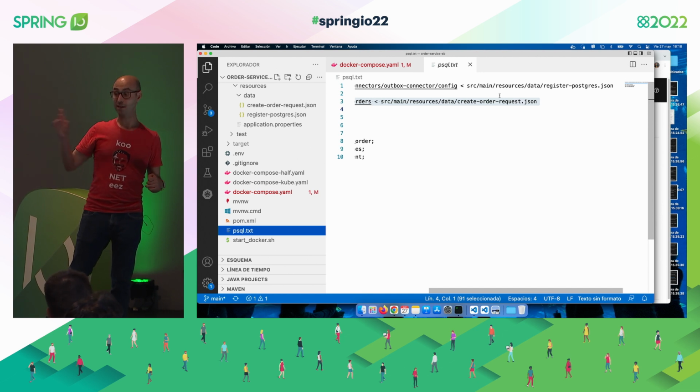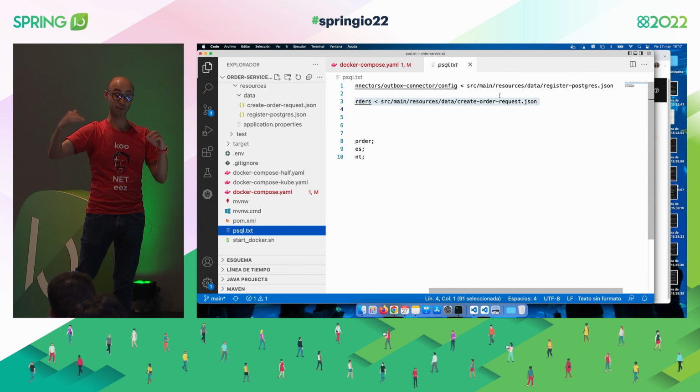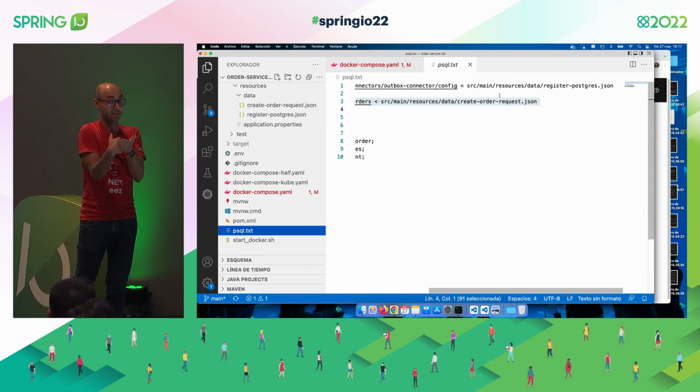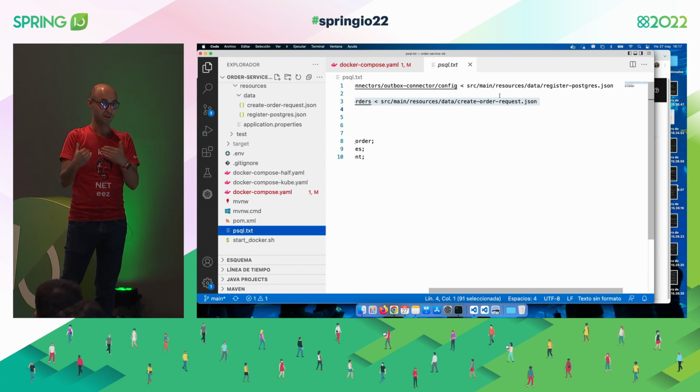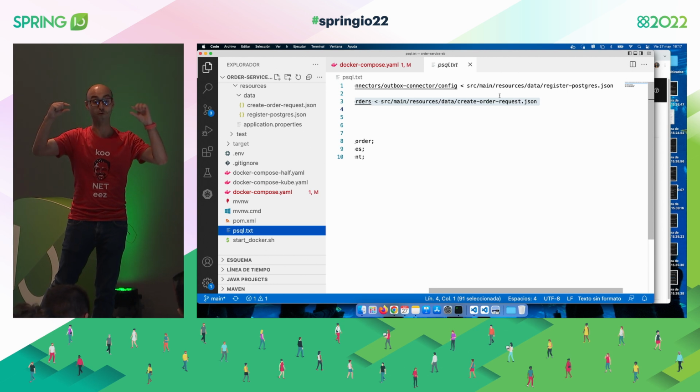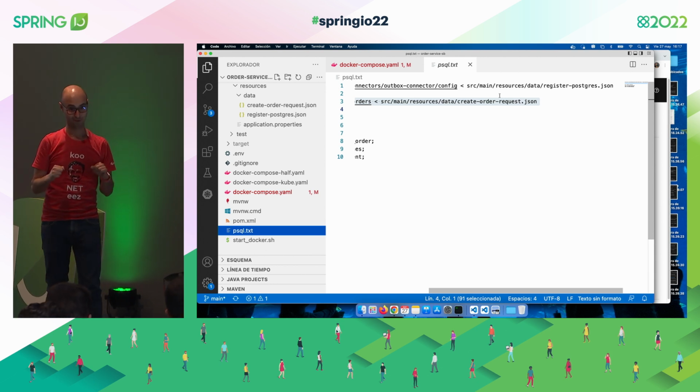But at the end, what Debezium is going to do is just take the row and just send it. It will happen when you commit the transaction, so it means that it's valid data. It doesn't matter if there is no foreign key or whatever. It's per row. Okay. Thank you.